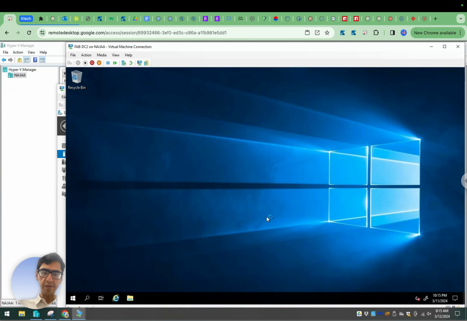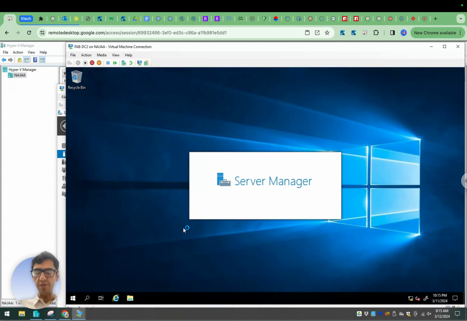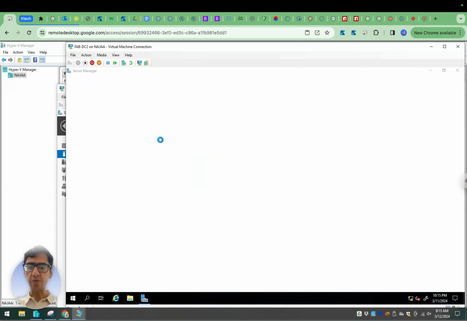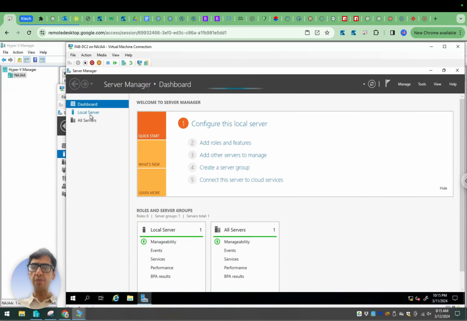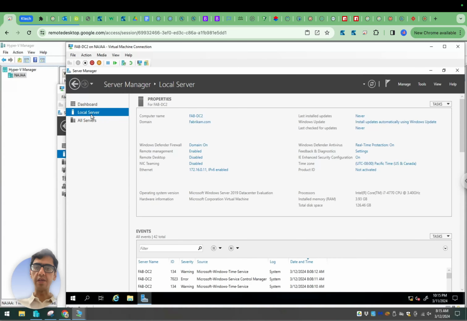That should be it. To confirm that everything is working, of course, this is where you take the one and only screenshot that I need from you. The one and only screenshot that I need from you is from here. Go to the Local Server tab and take a screenshot of this page. That's it. Because from here I can tell that the computer name is correct, the domain is correct.